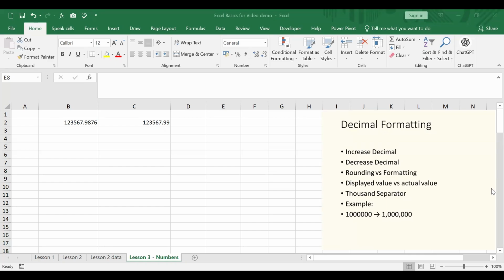Lesson number 3 on numbers. I got one number here. I can increase or decrease the decimal places. Now here it is already up to 4 decimal places.